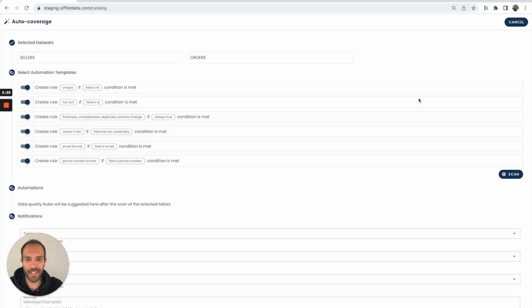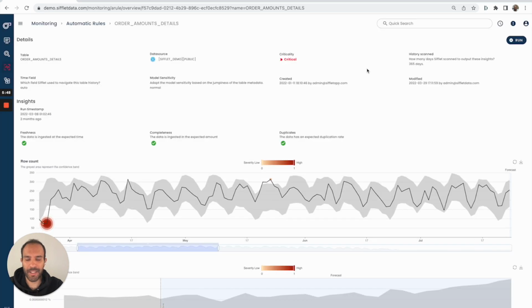For example, it suggests monitoring freshness, completeness, schema change, and duplication, automatically detecting the fields that represent IDs and making sure that those IDs are respected, and so on. To complete auto coverage, users can leverage a library of intelligent templates to detect any kind of data quality anomaly. Once a data quality rule is put in place, users can access all the necessary information to understand if this rule is failing or not, and if it's failing, to get the full context. Let's look at an example. Here, we are monitoring the completeness, freshness, and duplication of a table on Snowflake.